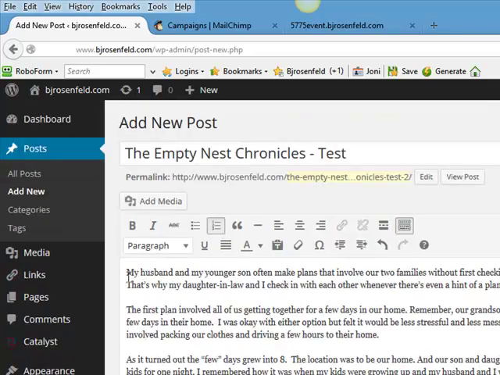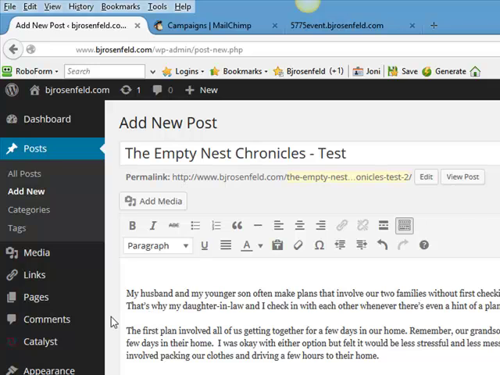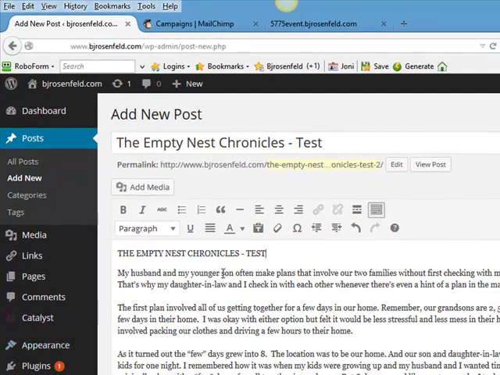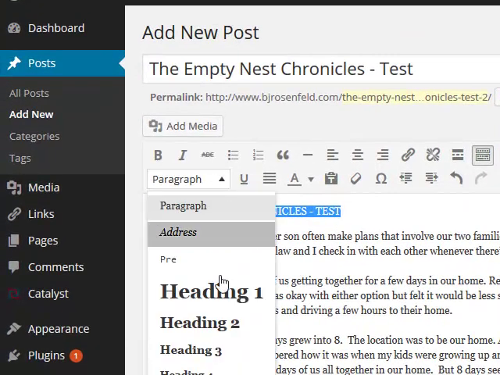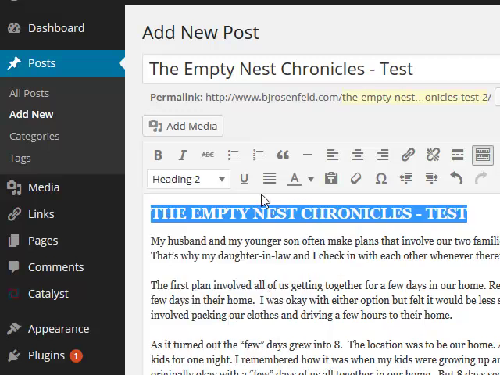Now your WordPress is not set up to show your titles, so we want to come down a little bit. We're going to do a quick little title at the top. Now to make it actually stand out, we're just going to simply select our title. We're going to come up right here to where it says paragraph, and we're going to select heading 2.